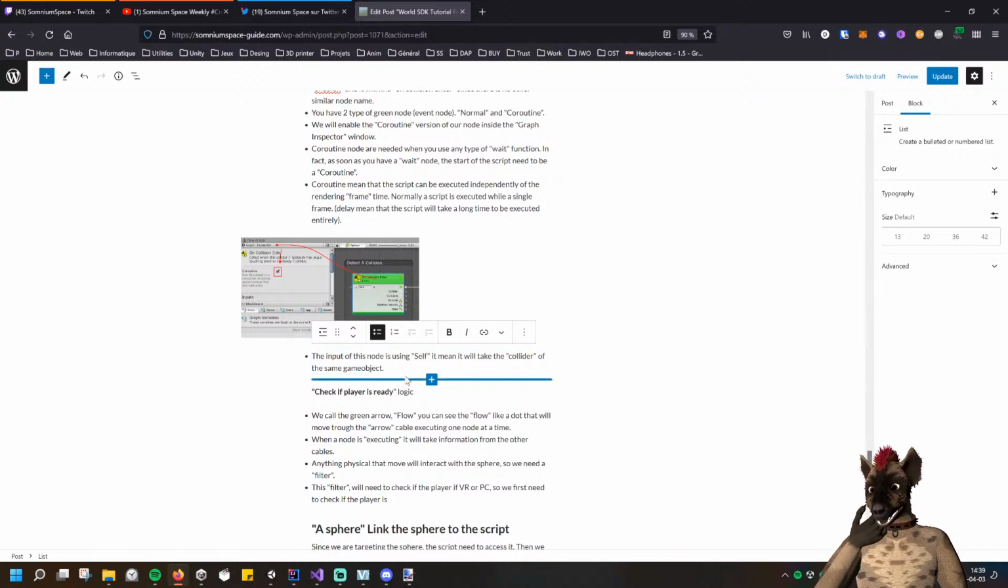The input of this node is using self. It means it will take the collider of the same game object.